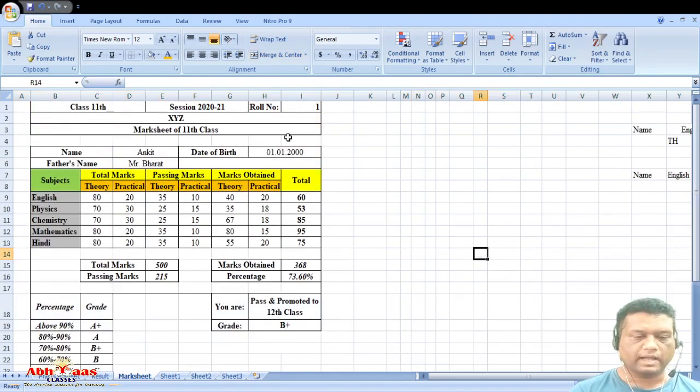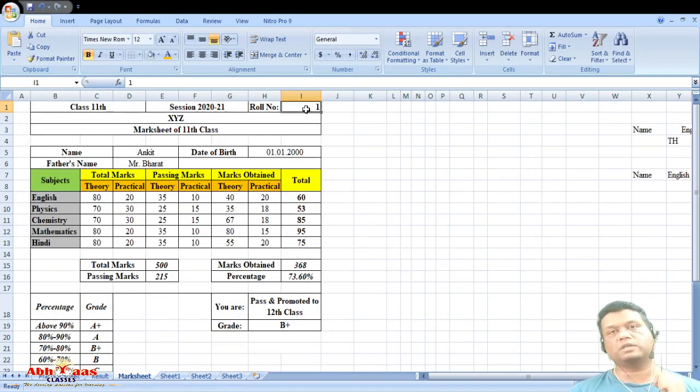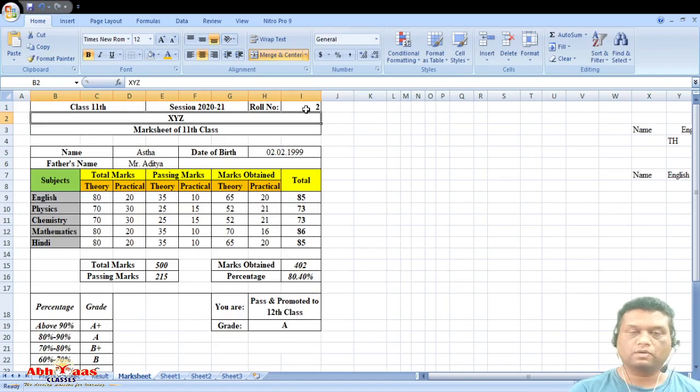Now the best part, what I have said: if I change the roll number, the whole data will change automatically. See, if I change it here, the whole thing gets changed, the percentage, each and everything. If I put 3 here, then see, 349, 16.80 percentage, and fail in physics practical and chemistry theory, grade fail. I'm not showing grade here.